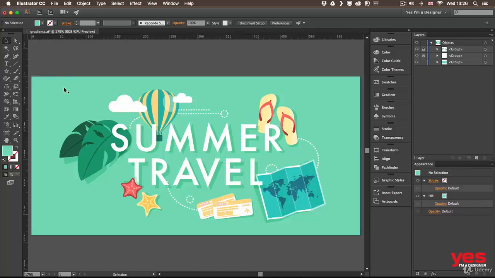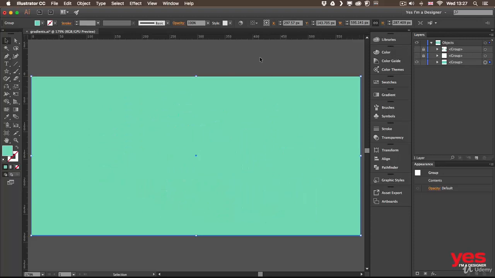Let me select the background in this illustration, and instead of having this flat mint color, I would like to introduce a nice subtle gradient here. Now, to make it easier to see what's happening, first I'm going to turn off the design elements and we will just see this rectangle on its own.